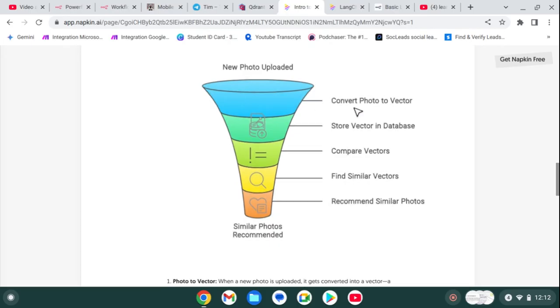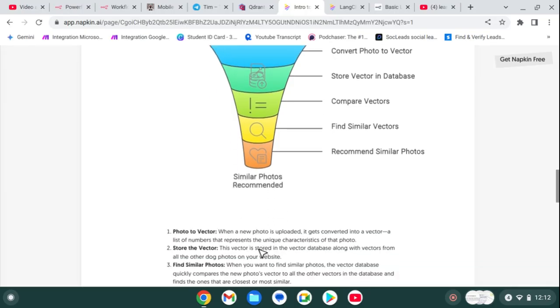When you upload a new photo, it is converted into a vector and then stored in a vector database, and compared to other vectors to find similar photos and recommend similar photos to our user. Here you can see how this works.